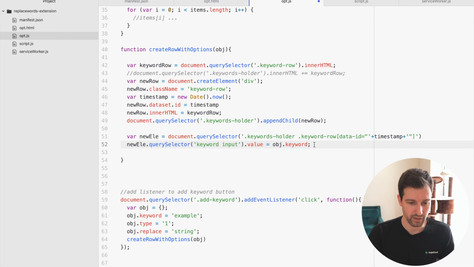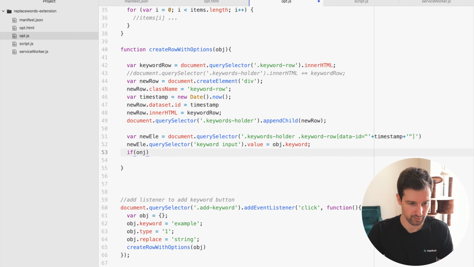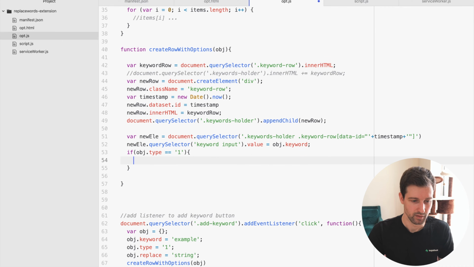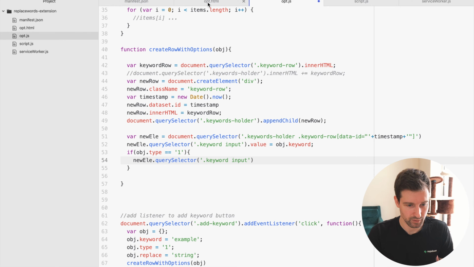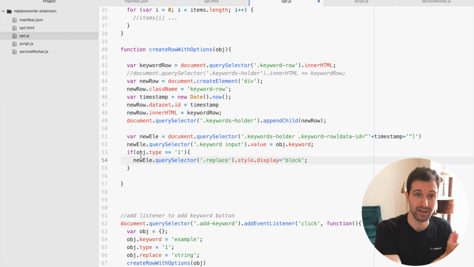And then we can say if object type equals 1, so it's a string, then we know that we need to make the replace part visible. So for that, we can just say new element. We want to get keyword, and for this we're going to say replace. We don't need to grab the input because it's that whole element, and we can say style display equals block, which will then make that element appear.